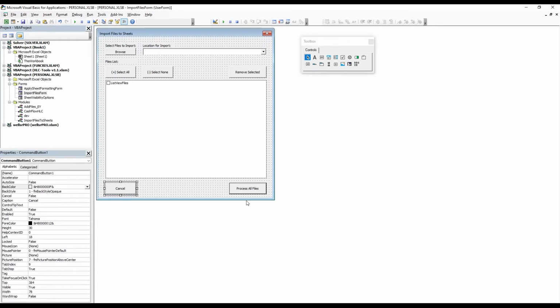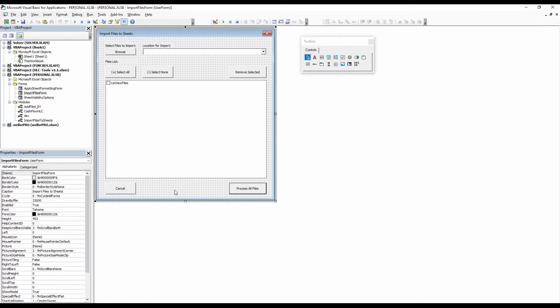We just need to name those 2 buttons at the bottom. So this is going to be our cancel button. I'm just gonna mark that it's a cancel button, and I'm also gonna name this one process files button. And that's it. We have our design, and now we can go ahead and start adding code.